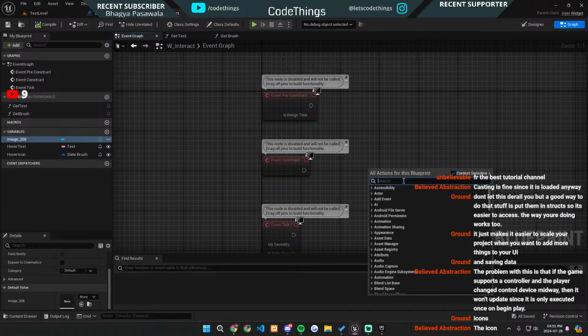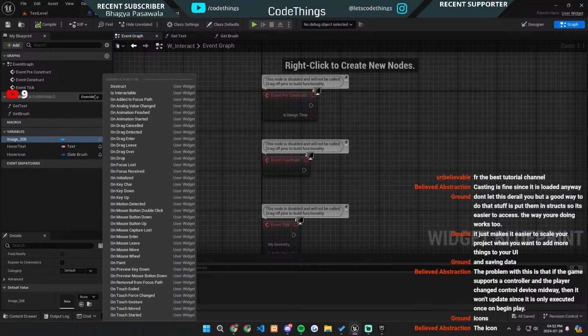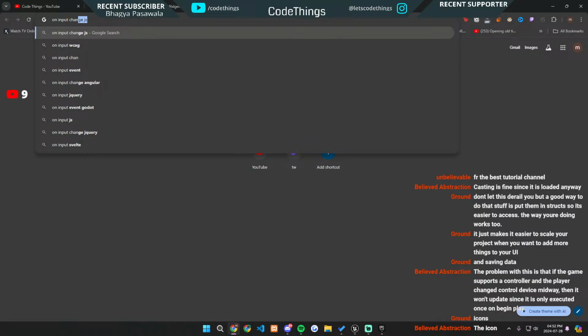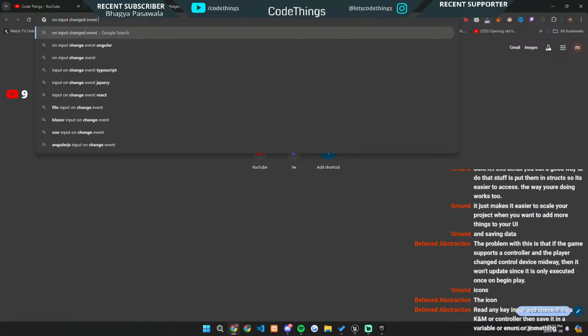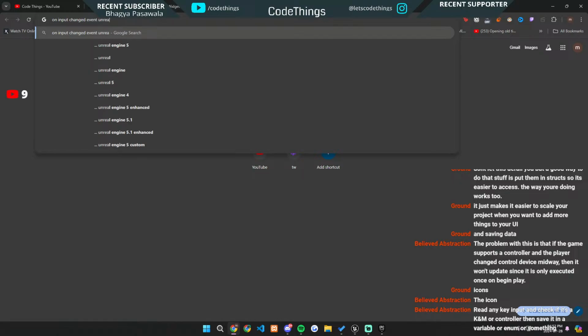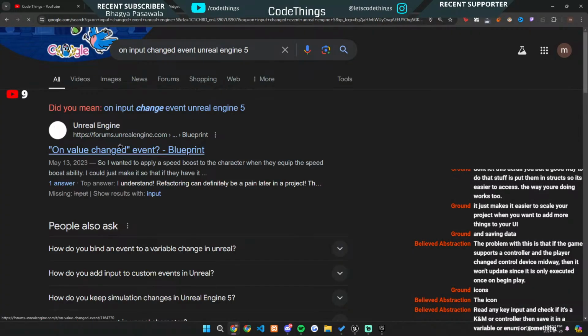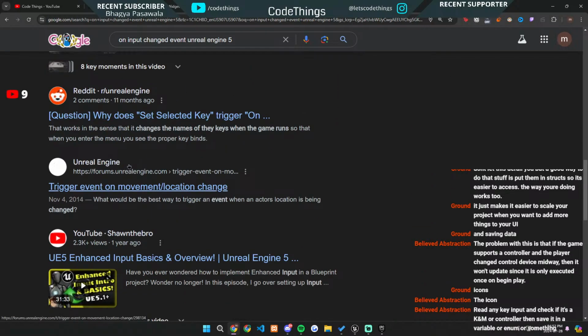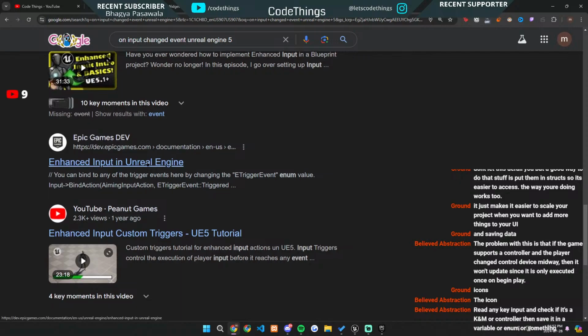There's got to be an event for change of input though, like on input changed or something. There's got to be some type of event for on input changed. Let's see. Not value changed. Not really what I'm looking for.